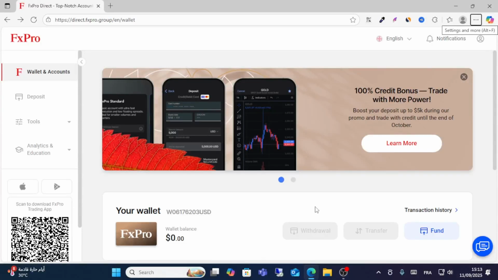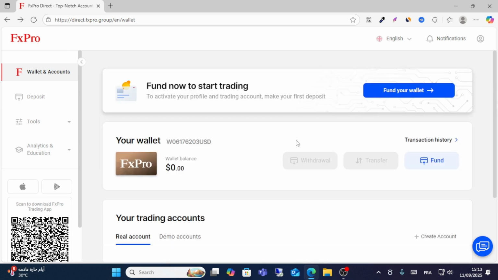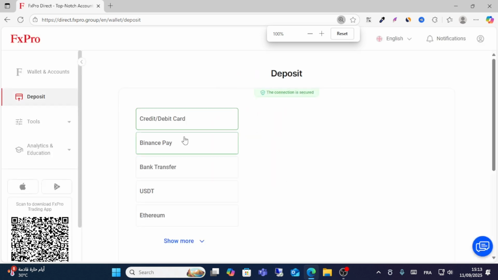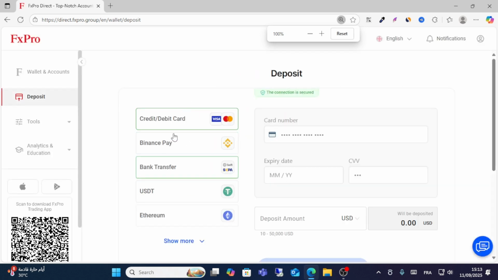In this guide, I will show you step by step how to deposit and withdraw money from FxPro trading. So guys, if you want to withdraw or deposit money, all you have to do is go to this section on deposit, as you can see here, and click this one. After that, friends, just wait. You have four options to deposit.